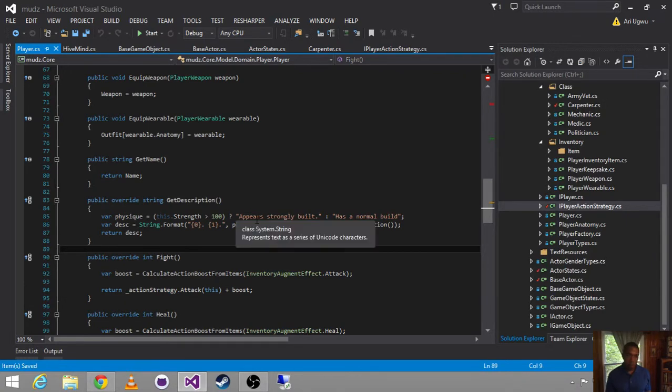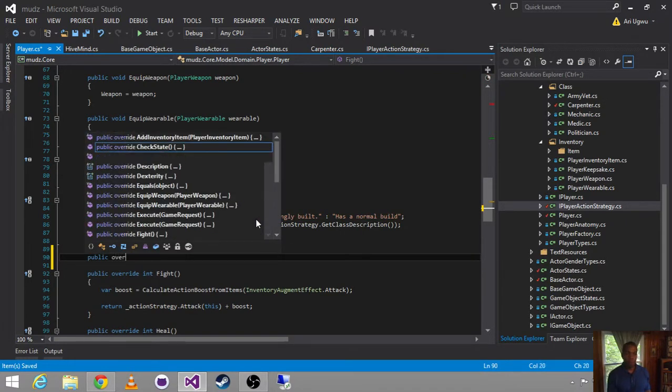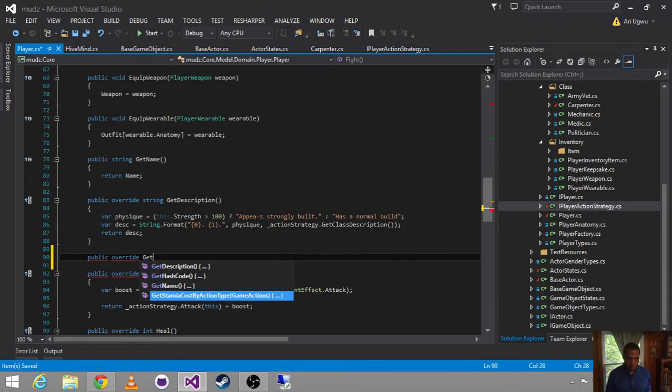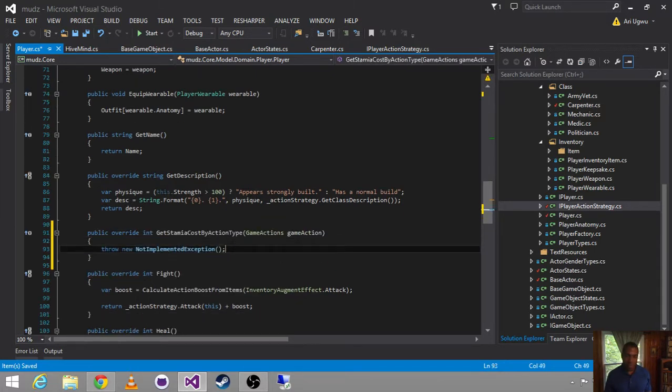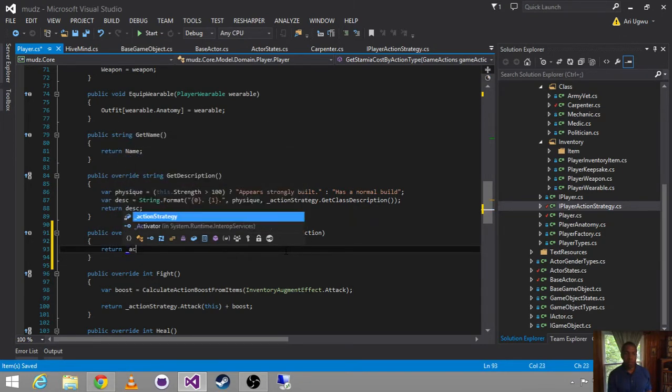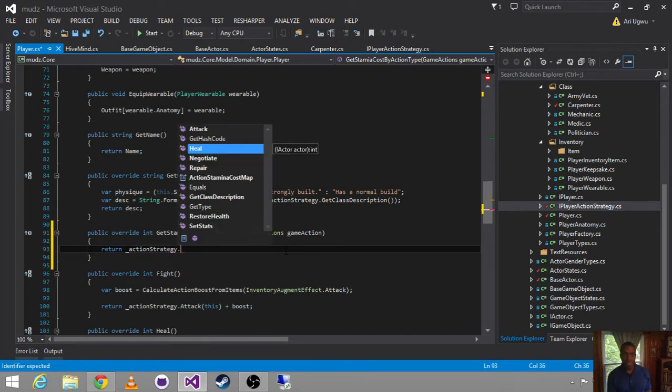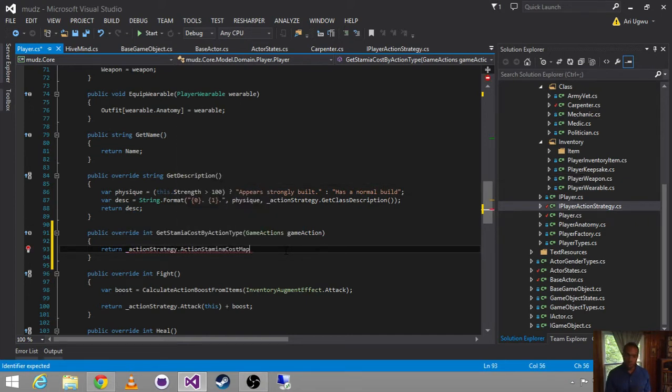Now let's do this here. Public override. Get stamina, right? So then that work we just did for the map is going to be return action strategy dot action stamina cost map, which is a dictionary, so we go to the index of the game action and return back whatever number is appropriate for that class.